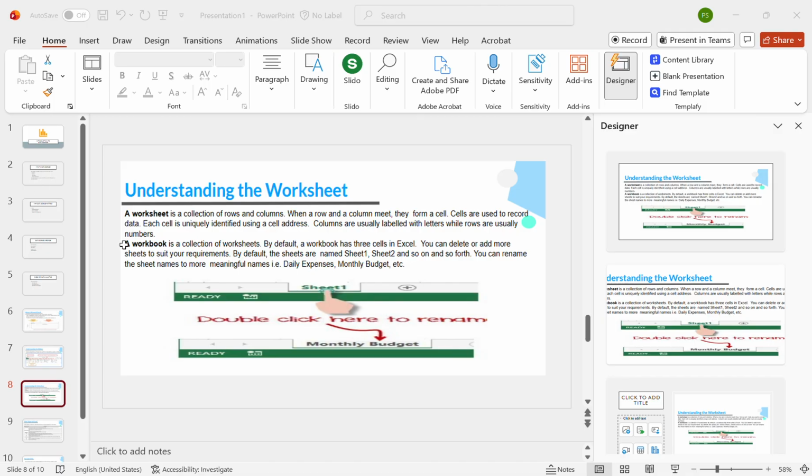And the complete sheet is known as a worksheet. A workbook is a collection of different sheets. So we can add many sheets here, Sheet 4, Sheet 5. And if we save all the sheets into one book, that is known as a workbook. So a workbook is a collection of different sheets. You can delete or add more sheets to suit your requirements.